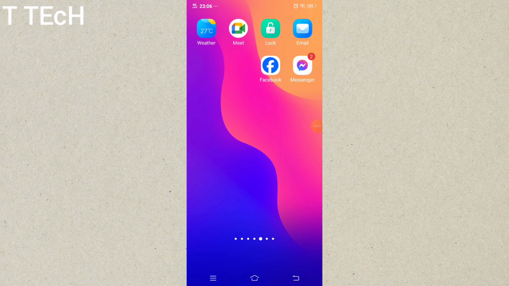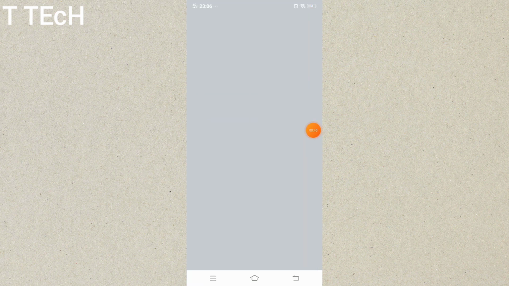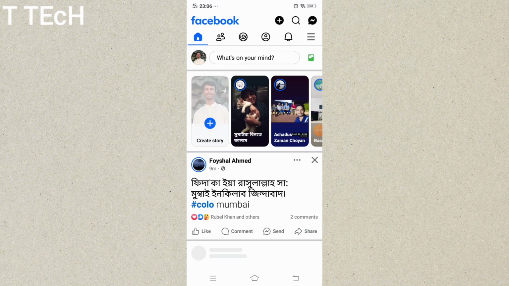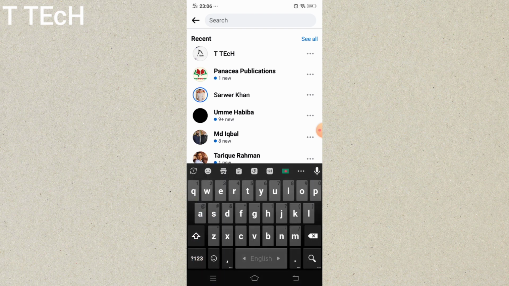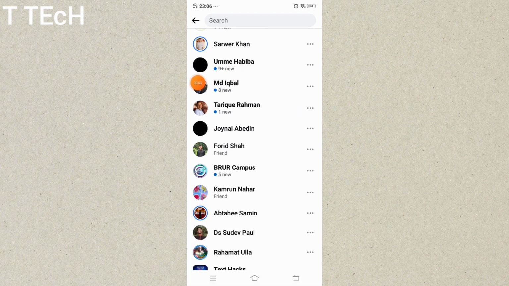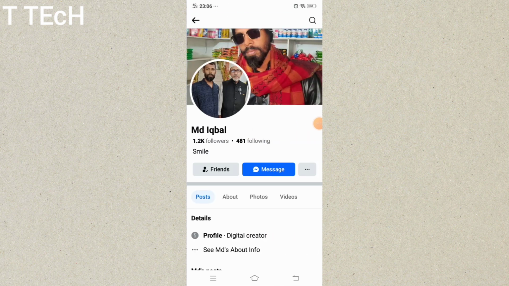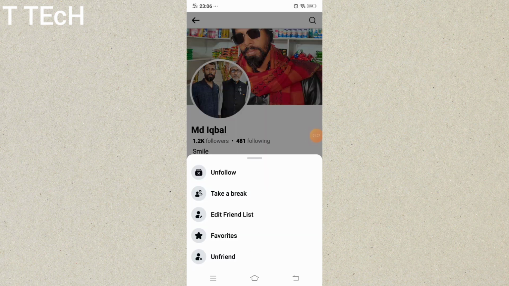To restrict someone on Facebook, you have to simply go to your Facebook. After coming here, you have to select whom you want to restrict. So I want to restrict, let's see, this person. He is one of my friends, so I simply click on his profile, then you have to click the Friends option, and after that you have to click Edit friend list. You simply click Edit friend list.